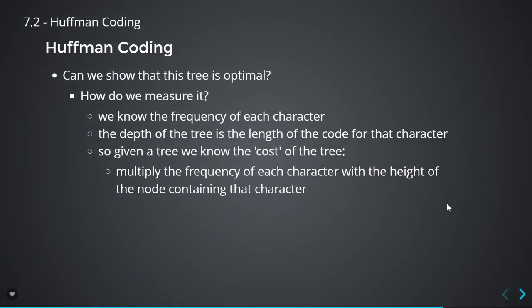All right. Now, to show that something is optimal, we have to know what it means to be optimal in this case. How do we measure it?